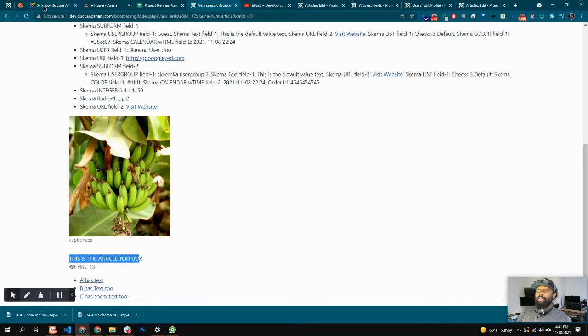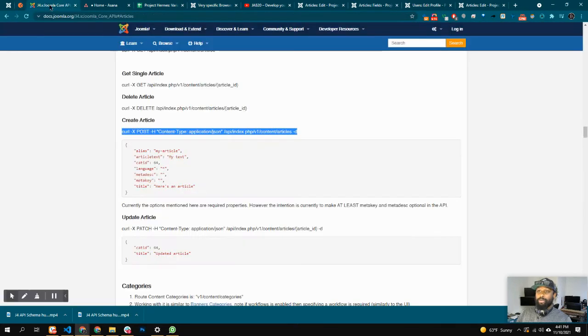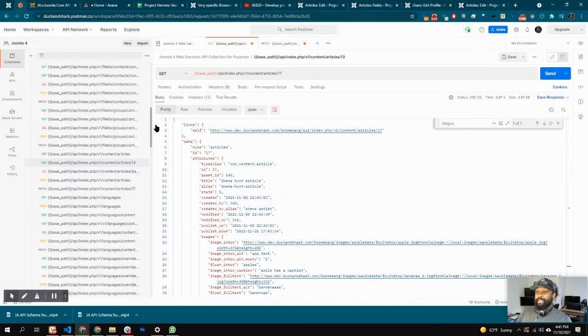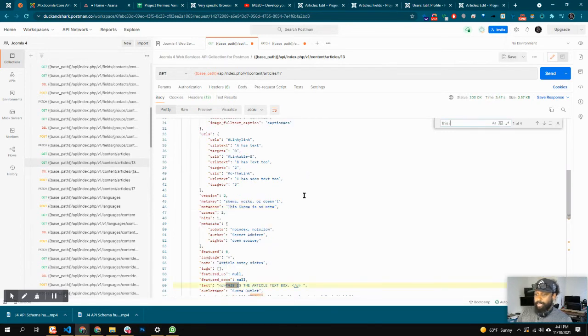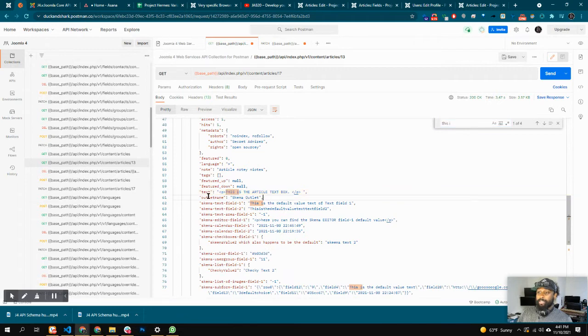Now let's go over to the original code, or the original example. If we want to create it, the variable is article text. Seems fairly obvious. But when we go over to Postman and look for that same information, this is the article text box, and we see that the variable now is text. So I don't know which one is right.